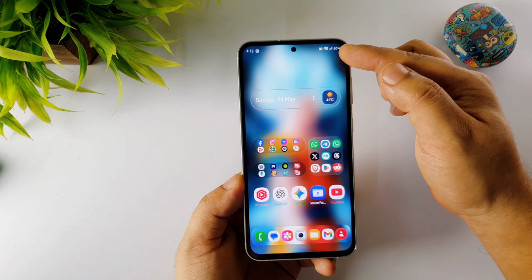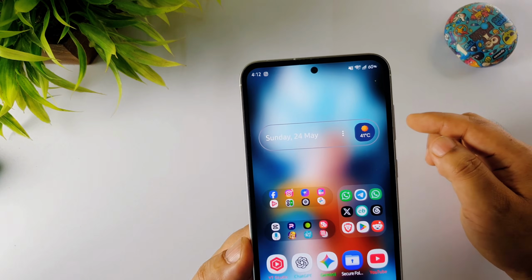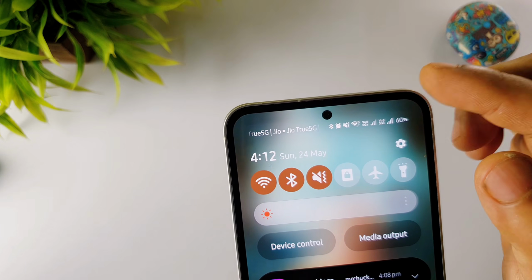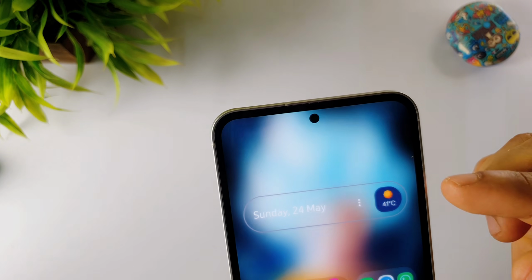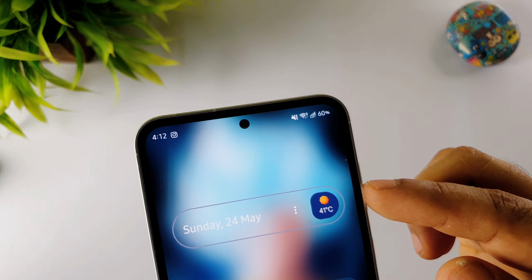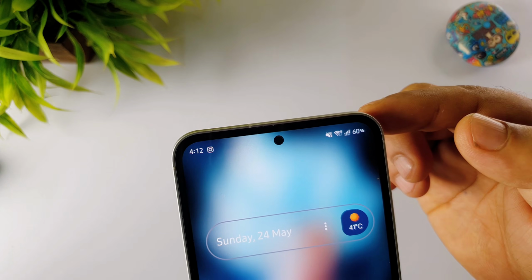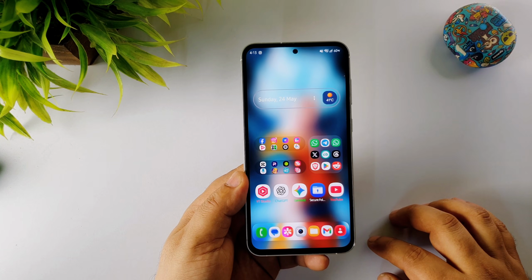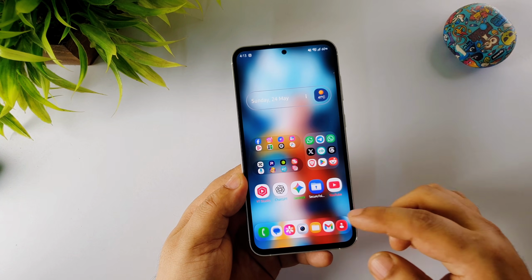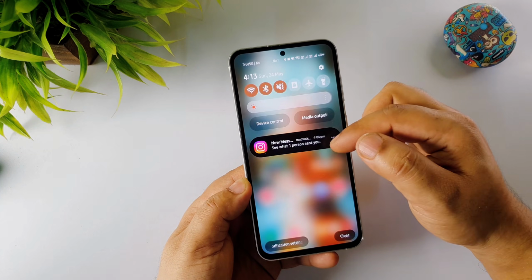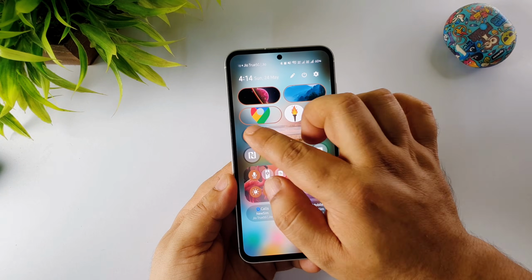And one more thing I noticed after the update, this is a small change but I really liked it. Samsung also redesigned the dual SIM network icon in the status bar. Now the network indicator looks cleaner and more modern, especially for users using dual SIM cards. The signal icons are now easier to understand and visually clear compared to older One UI versions. And again, as I told you, these are very small changes, but these small UI improvements together actually make One UI 8.5 feel more polished.